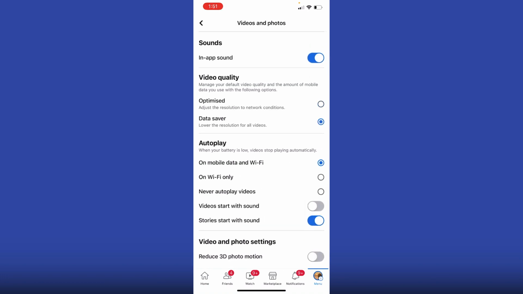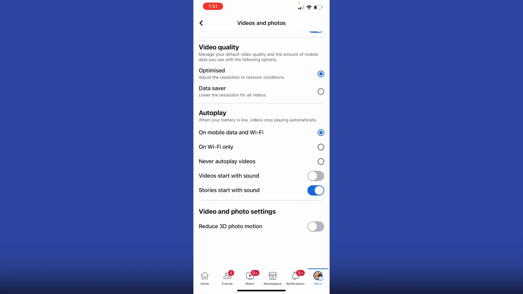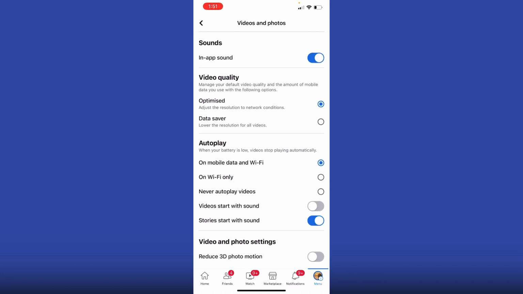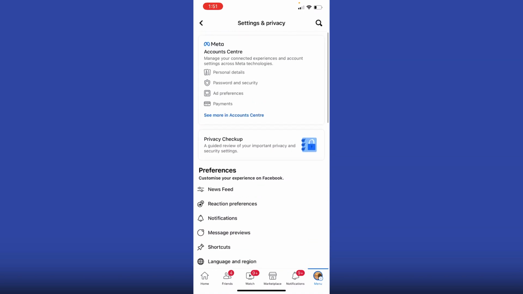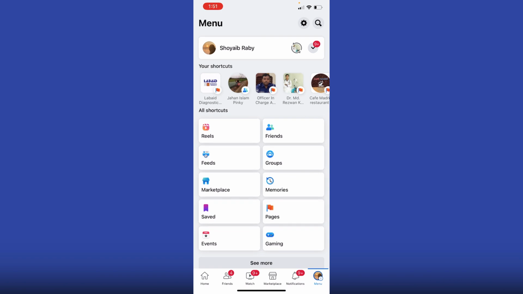So now here you can see the video quality options, like optimized and data saver. If you select optimized, then the video will adjust the resolution to network conditions, and if you select data saver, then the video will lower the resolution for all videos. So this is the way how you can upload high quality photos and videos in your Facebook account.